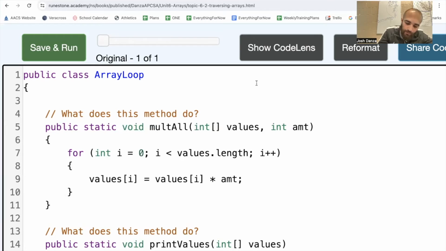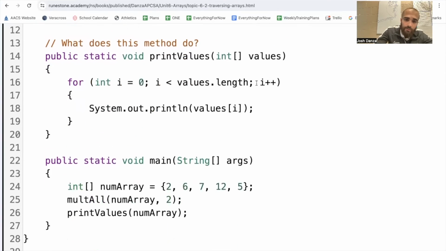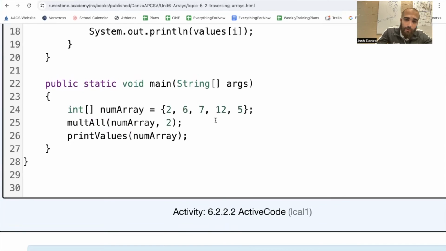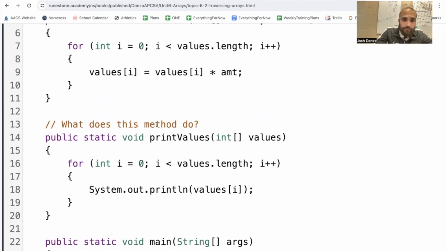So 2 times 2 is 4. 2 times 6 is 12. 2 times 7 is 14. 2 times 12 is 24. And 2 times 5 is 10. Where did I get those values? Those are the values that were put into there. So basically, I'm multiplying all of these values, thus multAll. I'm multiplying each of these by 2. Okay? So now, numArray exists as 4, 12, 14, 24, 10.